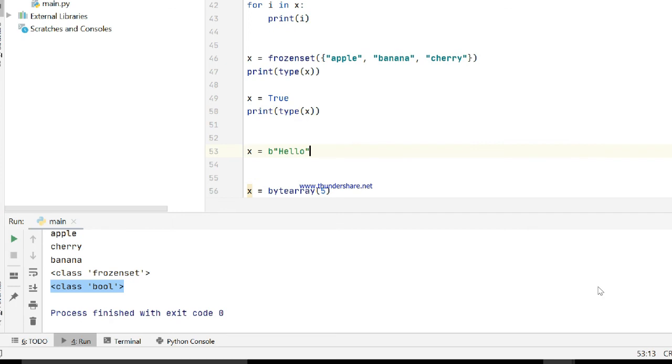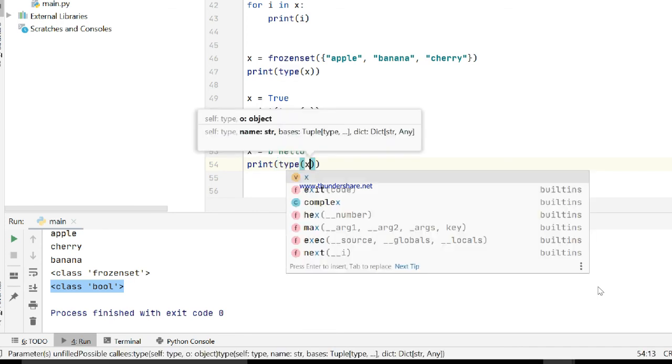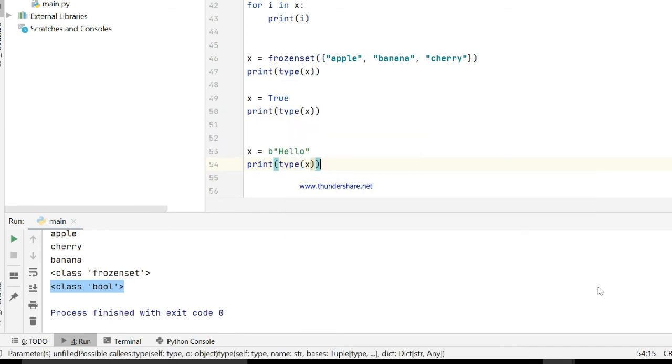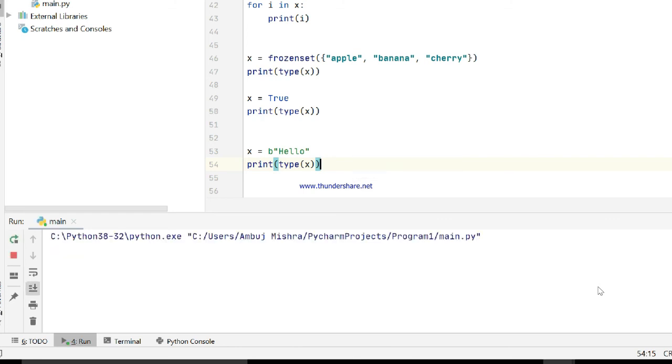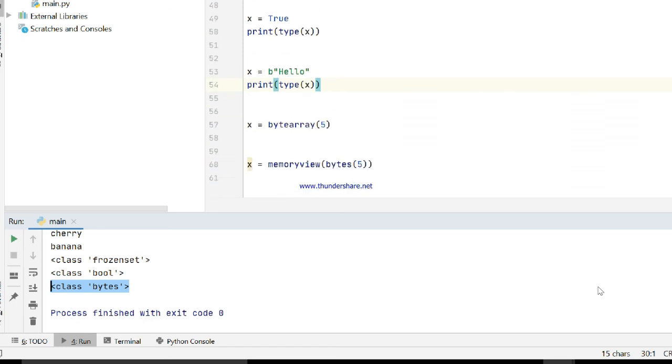Now next, here b'hello'. Just check type of x. b'hello', it is bytes. It belongs to the bytes class. It means that it's a bytes data type, a binary data type in Python. It belongs to the binary data type category in Python.